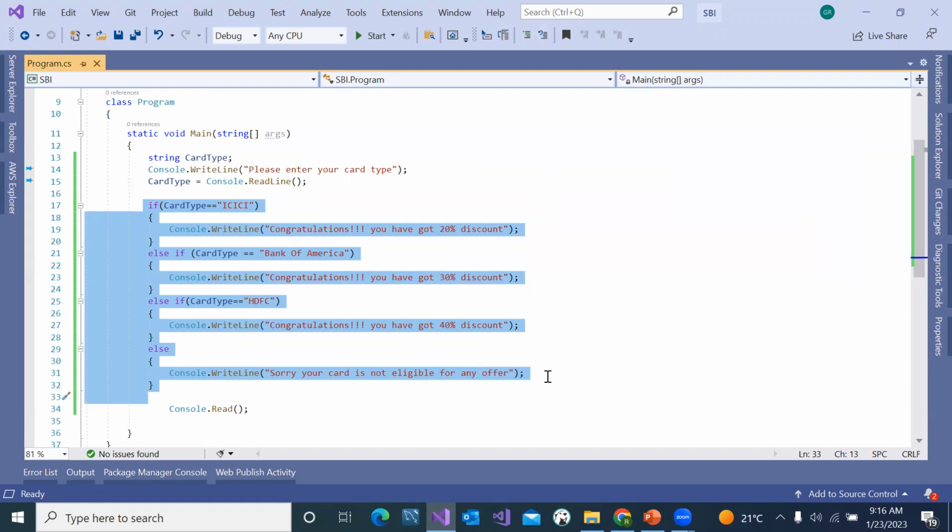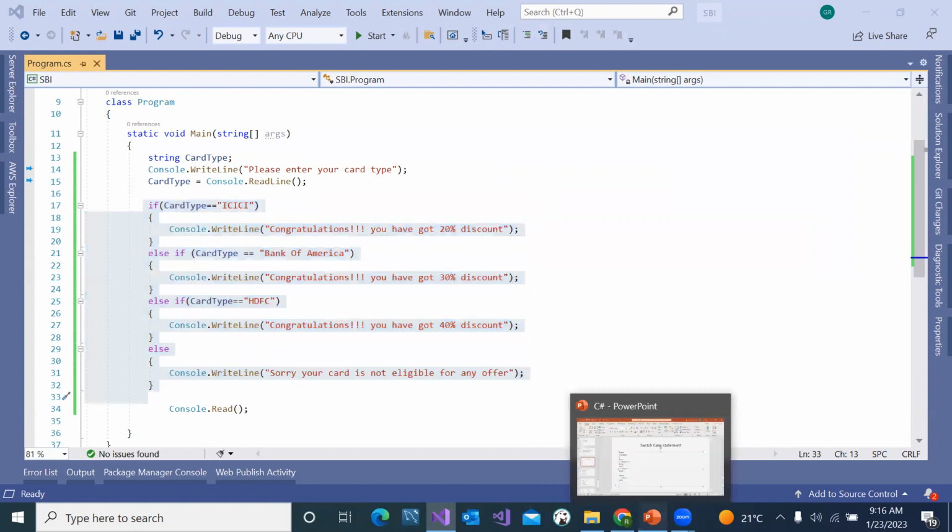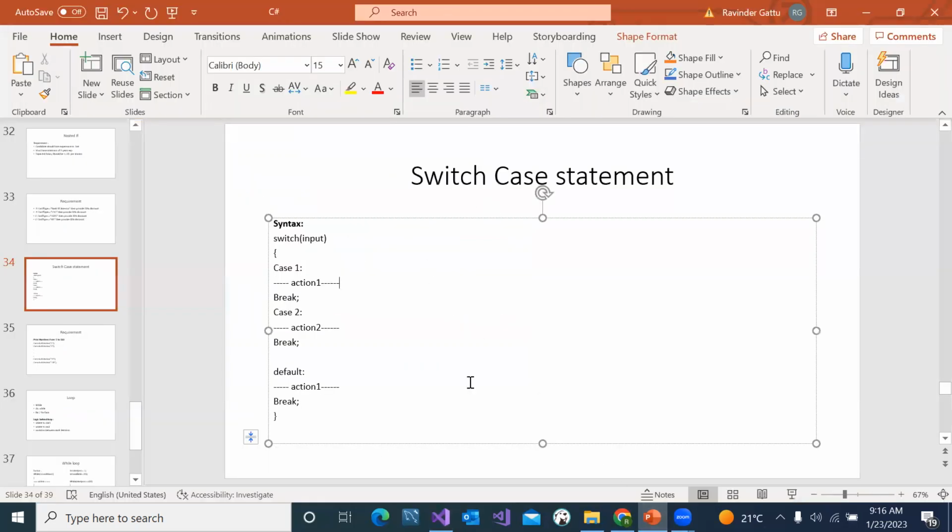So that is where you need to think. Why should I go for a switch? If you want to reduce the complexity, if you don't want to duplicate your logic, if you want to make the readability simpler, if you want to make your debugging process simpler, then your approach should be towards another concept called switch. So what is the syntax of a switch? Let's see how to implement the same scenario using the switch statement.